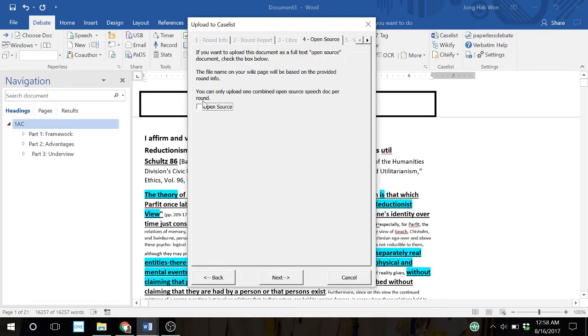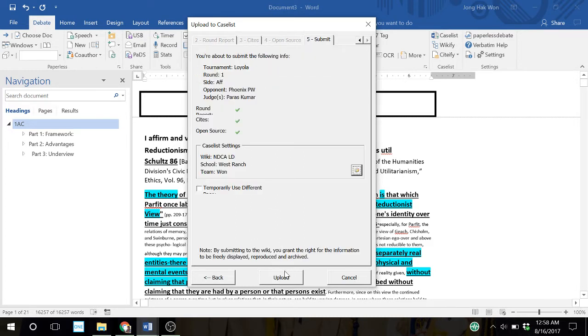Now you can also open source your document. So what it means to open source is that it basically takes the Word document you were working off of and posts it on the wiki. This is something that is optional in regarding disclosure. Most of the LD community hasn't embraced open source yet, but it is an option available for you to do so. You just hit open source here, and then it will do the job for you. And then, of course, at the end, it's a review of all the information I've entered just to make sure that it's all correct. And then I would hit upload, and then it would actually upload to the wiki.